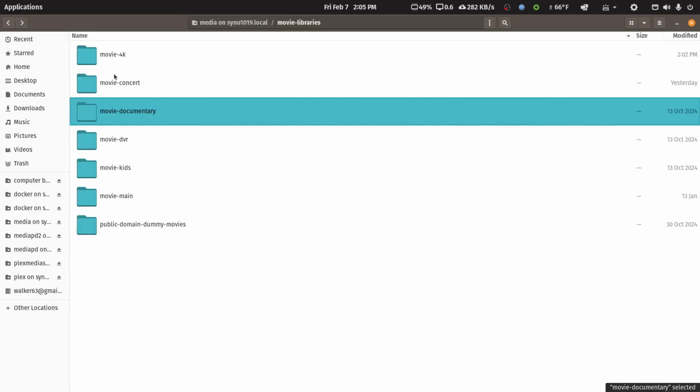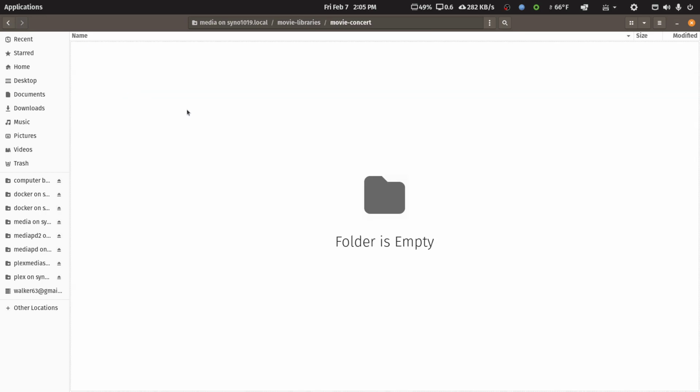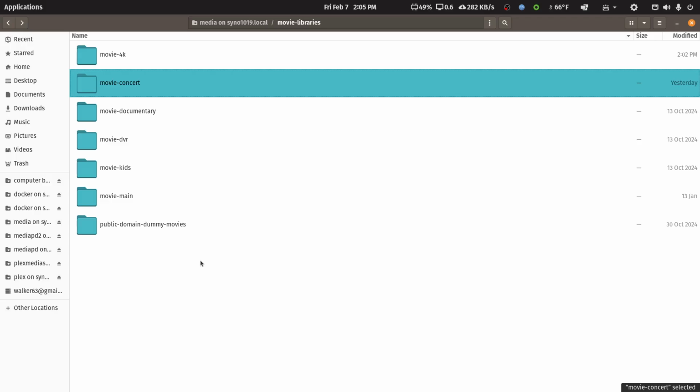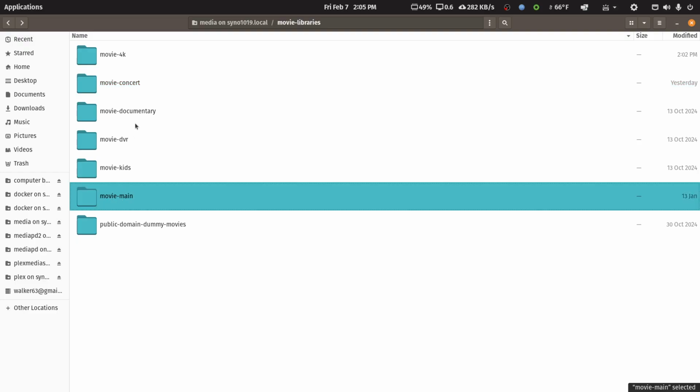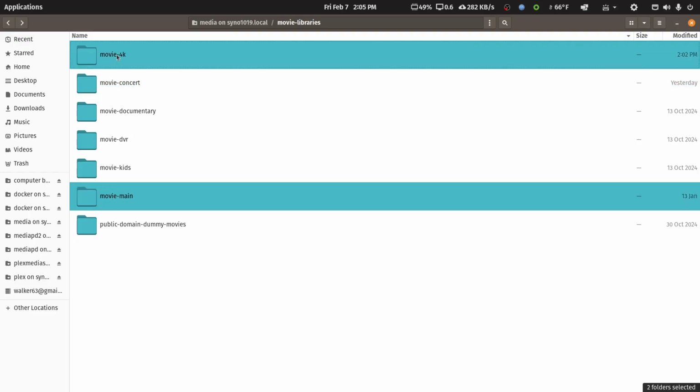Now, most concerts that are on Blu-ray and DVDs are classified as movies under TMDB. So you can use Radarr to search for those and deposit that content into its own folder structure. The same thing with stand-up shows. They're usually listed as a movie at TMDB. So you could have a movie-stand-up folder. What you can't do is pull the same movie for two different folder structures.